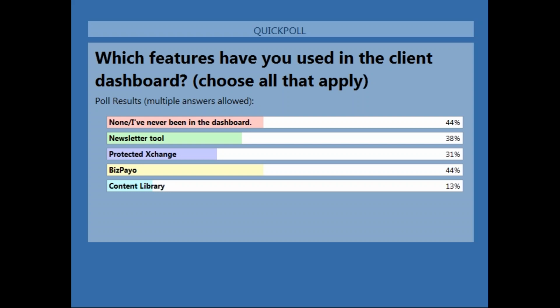But it looks like we also have some people who have been using the tools. That's good. We've got about 40% of you who have used the newsletter tool, some of you using Protected Exchange, some people using BizPayo, which is really great. And then the content library, not too many people have used that one, so I definitely will be showing you that today. It's definitely one of the newer features to some of the tools, so I'm not surprised that a lot of you haven't seen it.